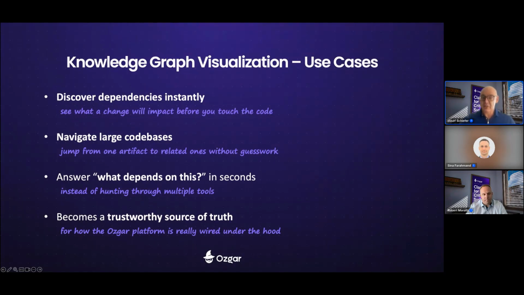It helps to navigate large code bases. So you stop guessing, you just see what is relevant, what is dependent on certain artifacts, and you have accurate information as a user. Especially answering questions like what depends on these artifacts, you can answer in seconds. So ultimately, a knowledge graph is a trustworthy source of truth. There's no hallucination. It's accurate information that's provided from the OSCAR platform. Next slide.